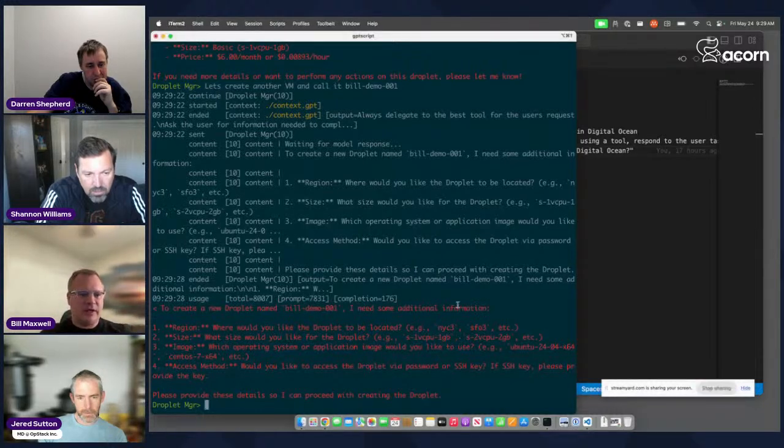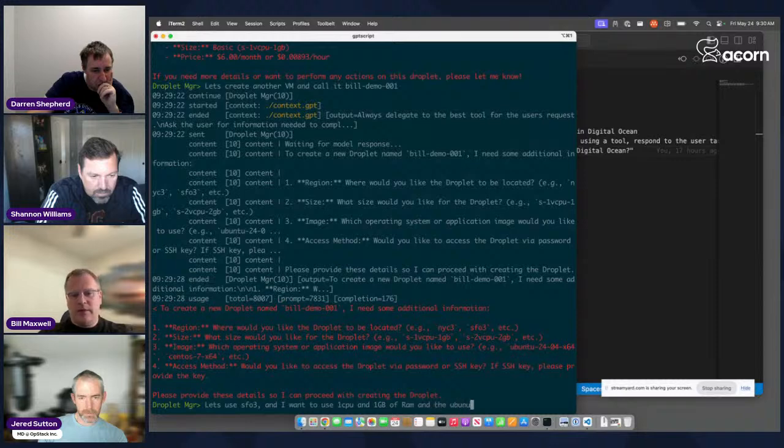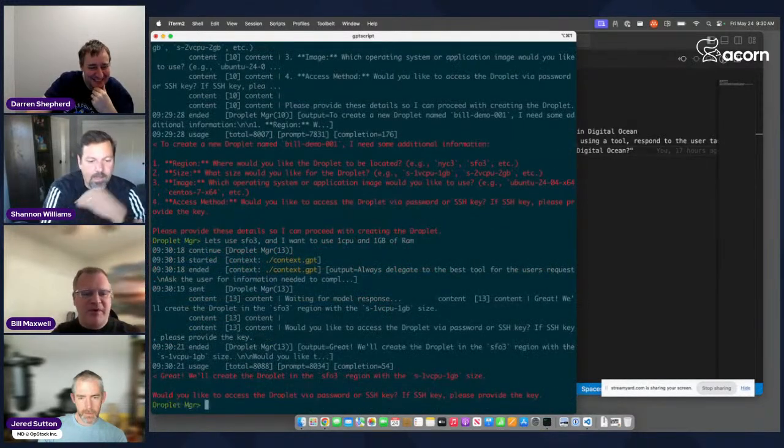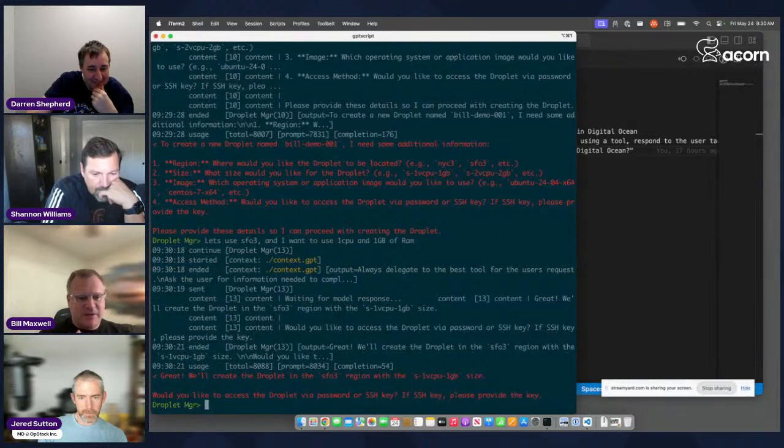So I can say things like, let's use SFO3. And I want to use 1 CPU and 1 gigabyte of RAM, and the Ubuntu 24. If you don't say Ubuntu right here, will it ask? Yeah, it should. We can just see what it does there. It's pretty persistent about what it wants.